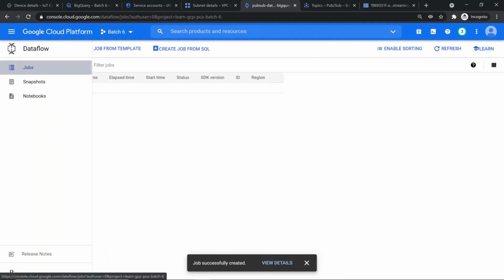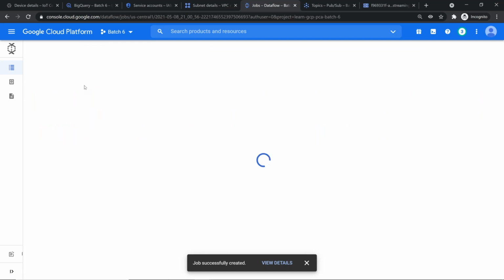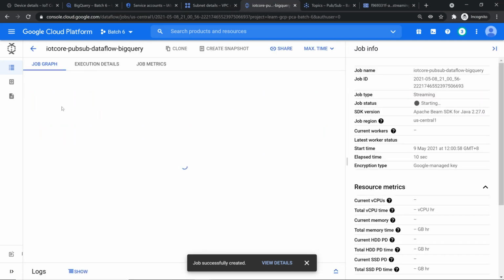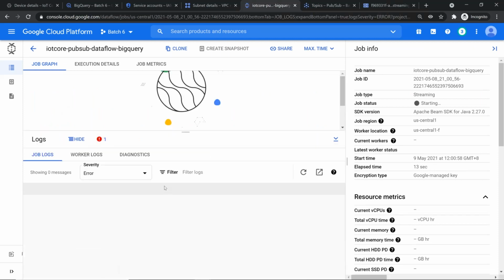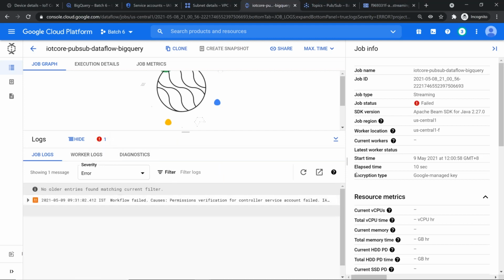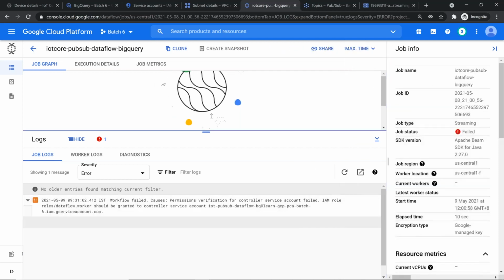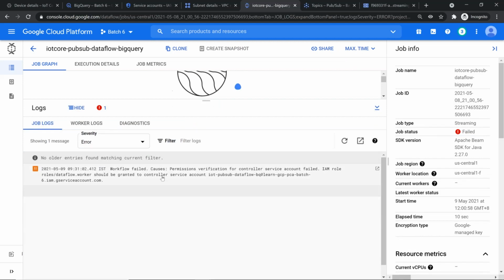Go look into it. Let's wait for the job to show up. Okay, it is already throwing an error. Permission. Okay, this is the real thing. So now you see it. Let's expand it. I would expect your help here, folks. So what is this? Permission verification for the control service failed. IAM role should be granted. Okay, what is this role, folks?